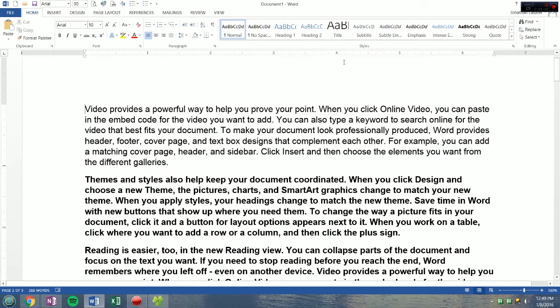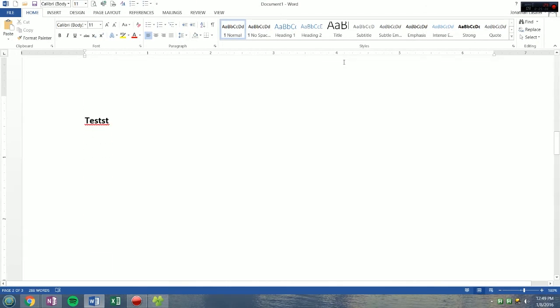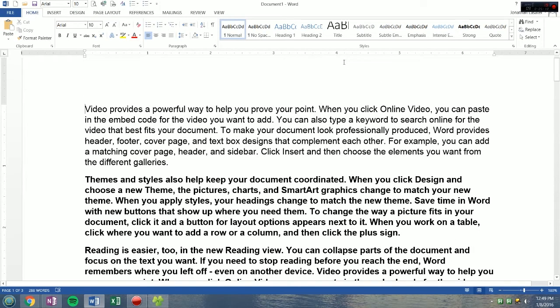Next one is going to be, we know about Page Up and Page Down. To move around the whole document, we can do Control Page Down, Control Page Up, and that will move me to the very top and very bottom of the document.